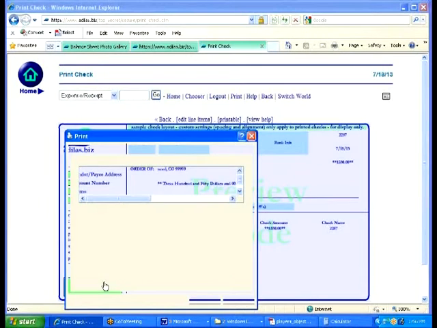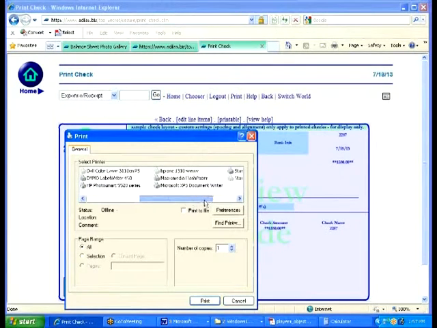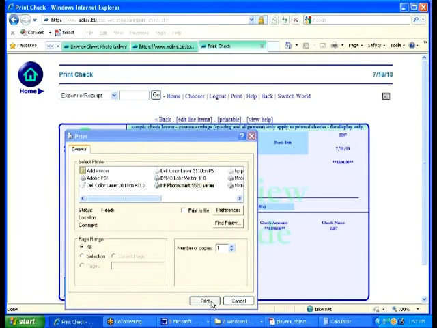And hit print check, and I want it to go to my, just make sure that I don't. You could select the EFT. You have it set up correct, if you have a bank account that's the same bank as the card.